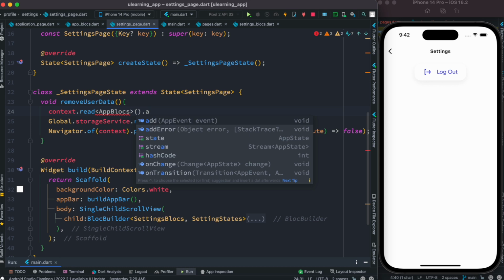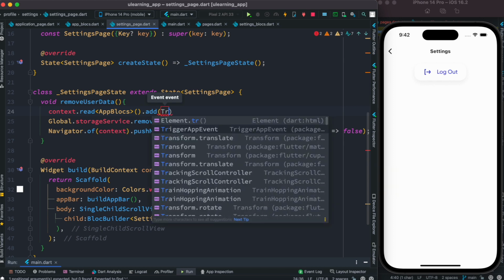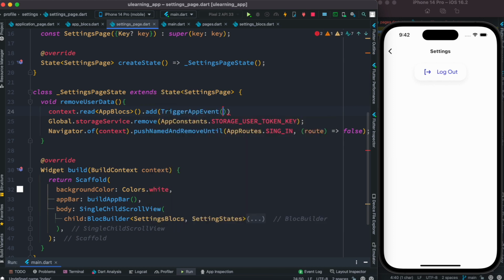Add is to add or trigger events. Inside this you can call any event. So here I'm going to call a trigger event, and then pass a value as I need for this app. So this is how you access your block between two screens. That also means sharing data.